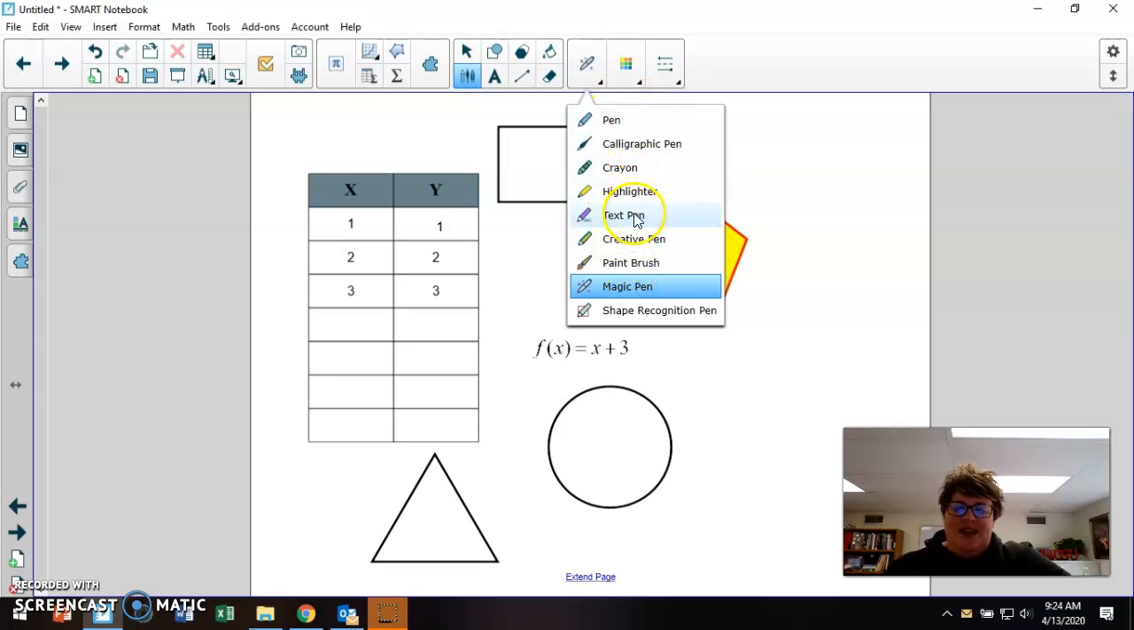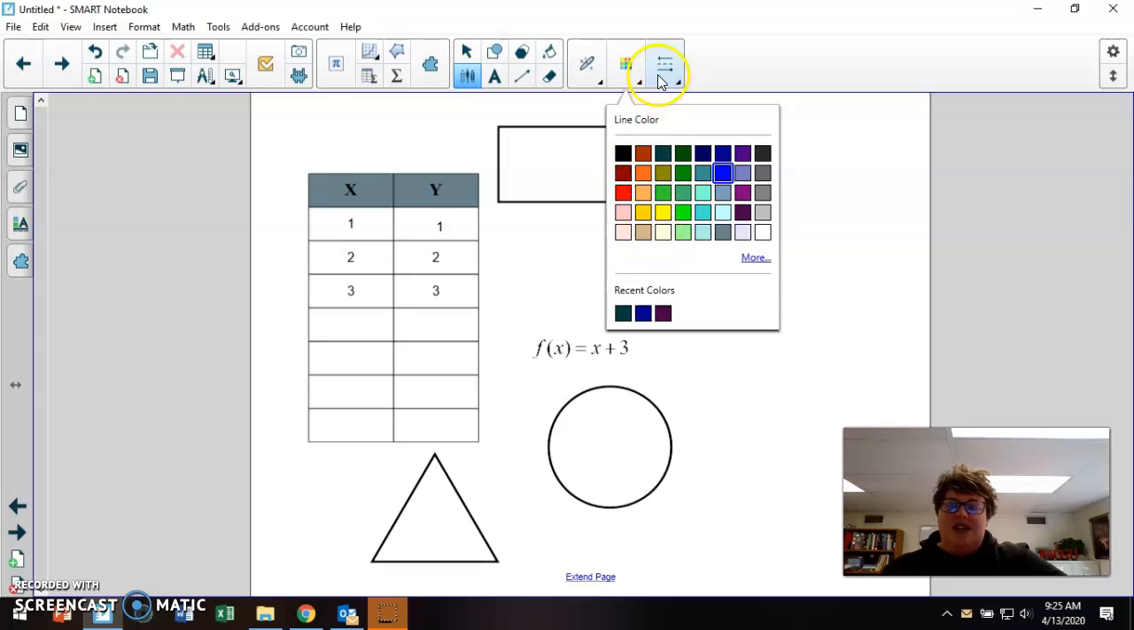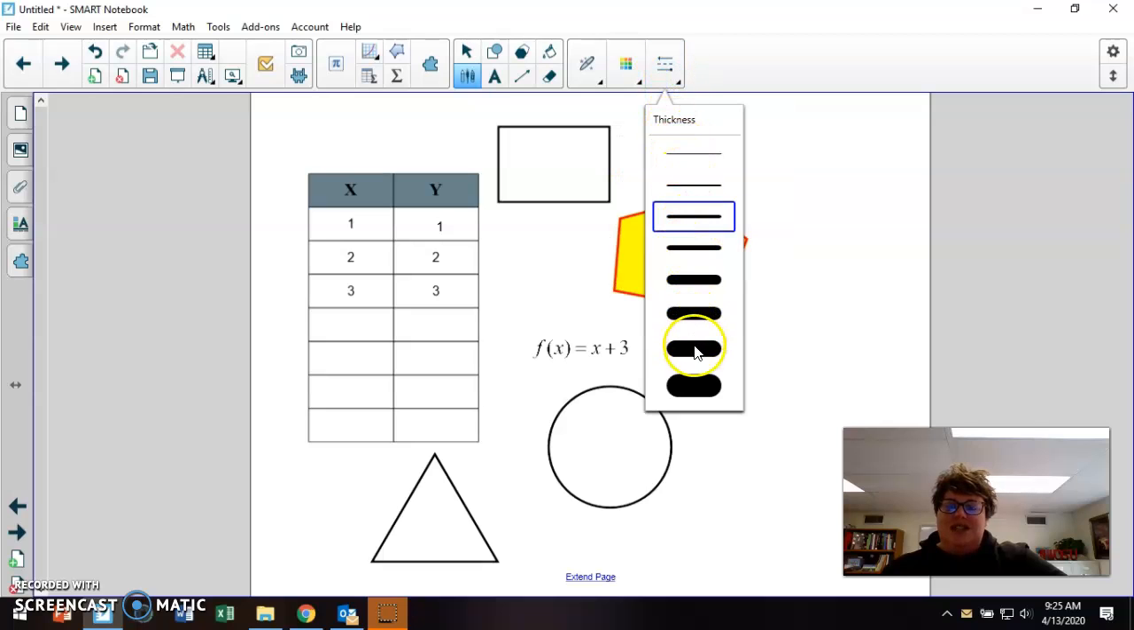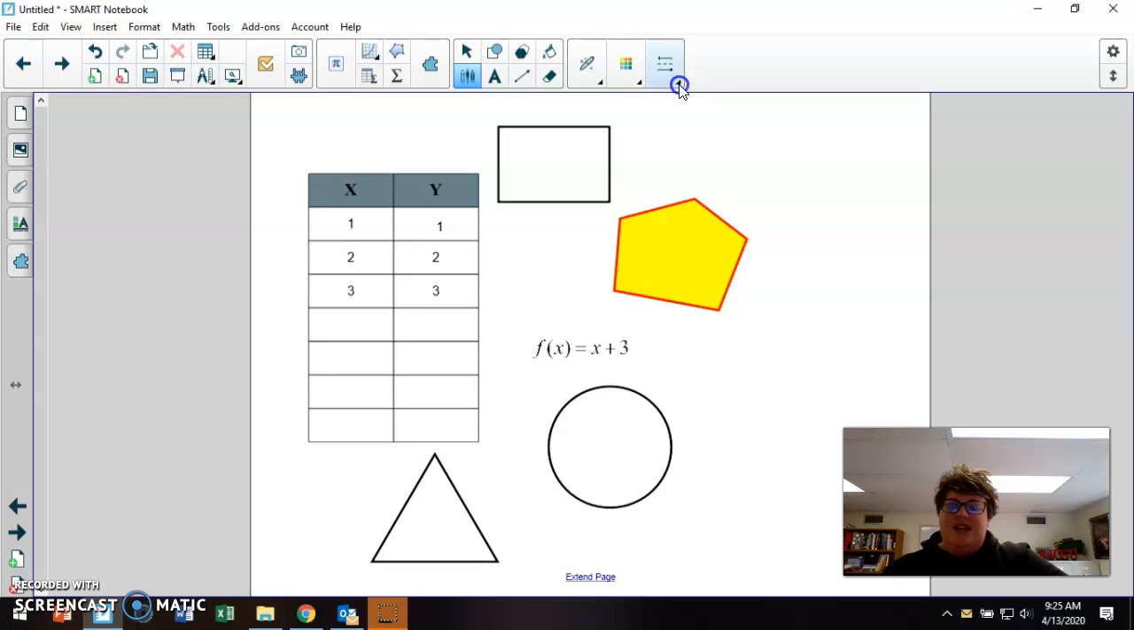Let's see, you can highlight, you can crayon, there's texture, paintbrush, those kind of things. So you can look through there. You can always change the color of anything. You can always change the thickness and the difference of the line style.